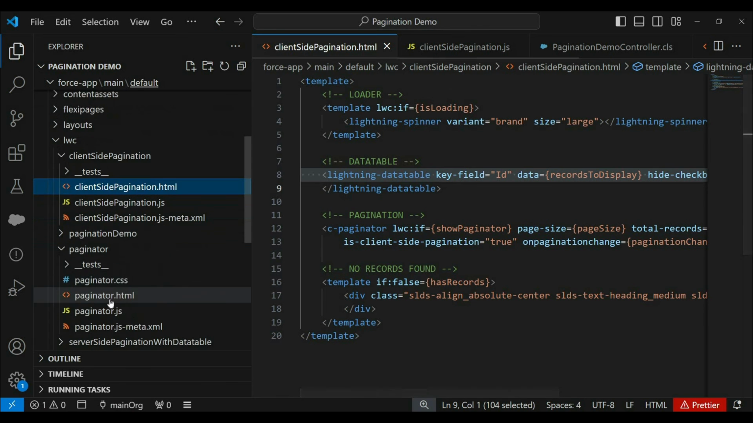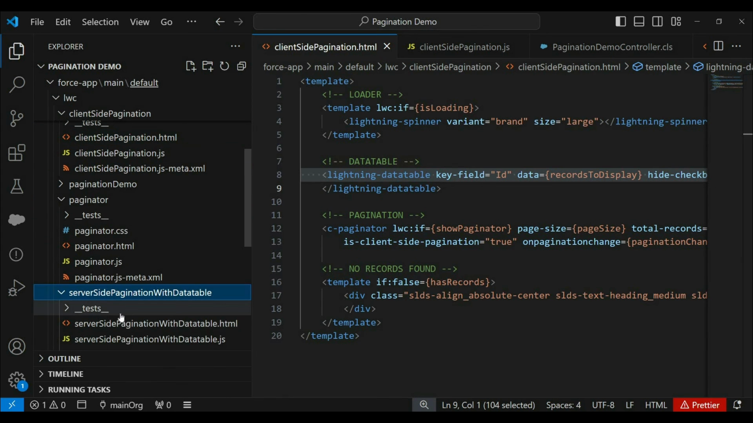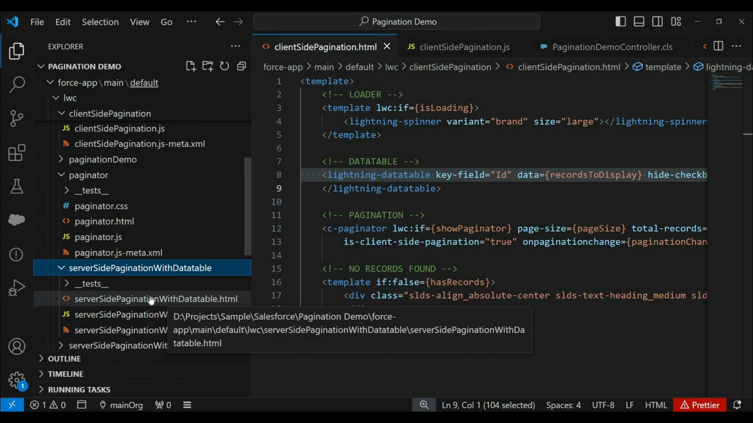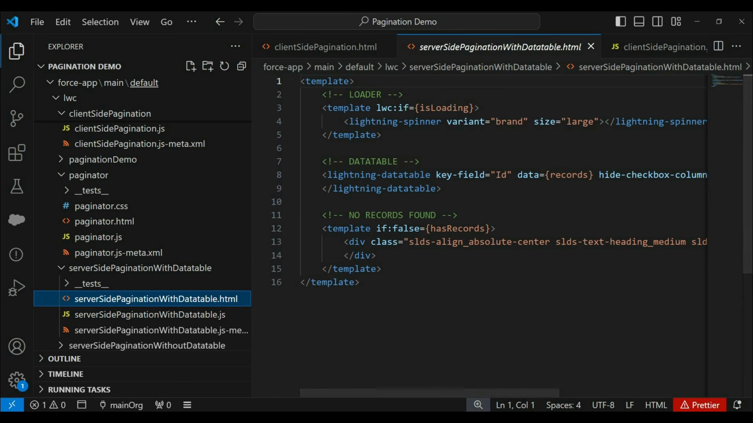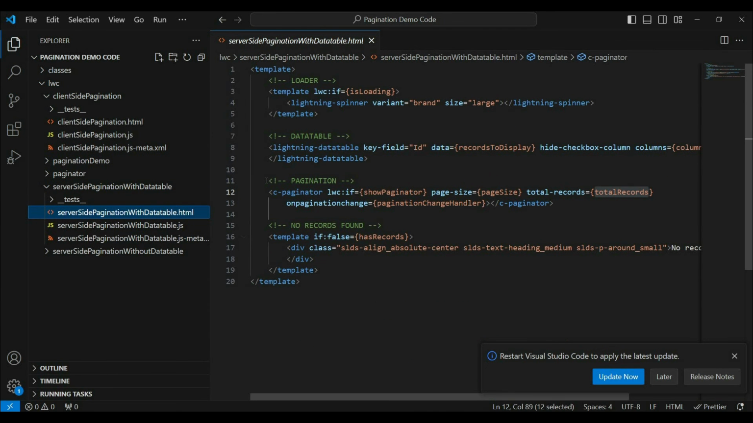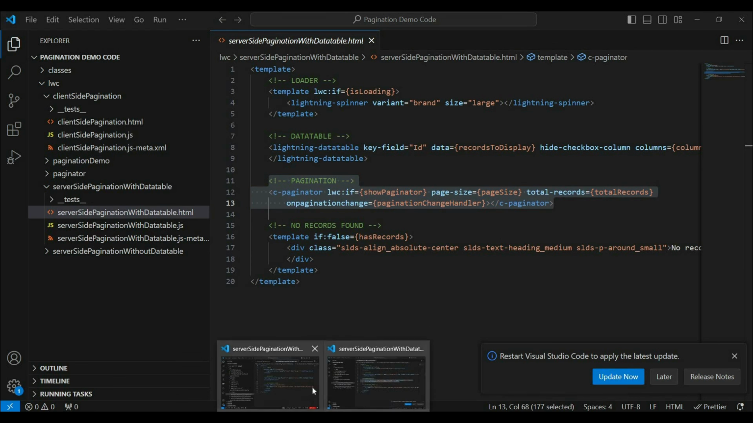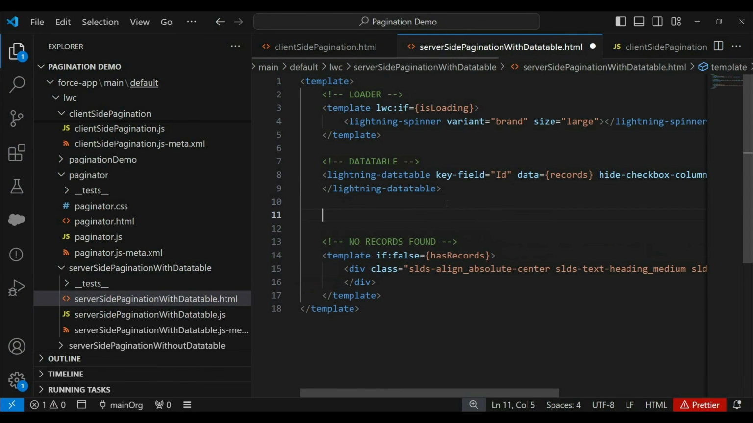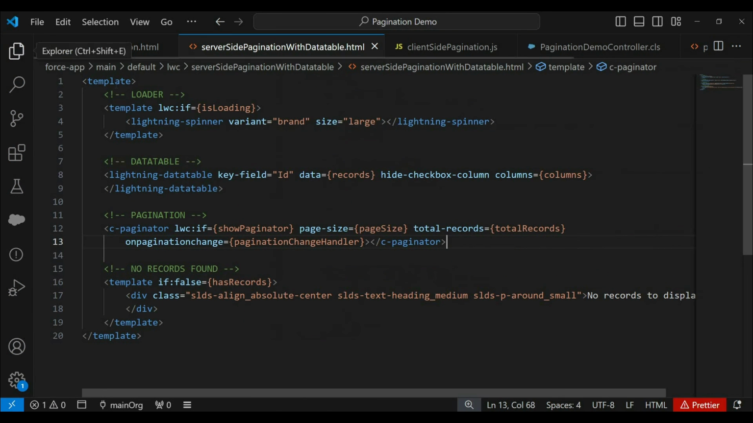First, let me start with server-side pagination with Datatable. So let's open the HTML file and also open the HTML file in the downloaded code. As I said, we will use that same paginator component in server-side pagination as well. So let's copy this HTML markup from here and paste below Datatable. Here also we are passing page size and total records count and assigning this handler method to the pagination change event.